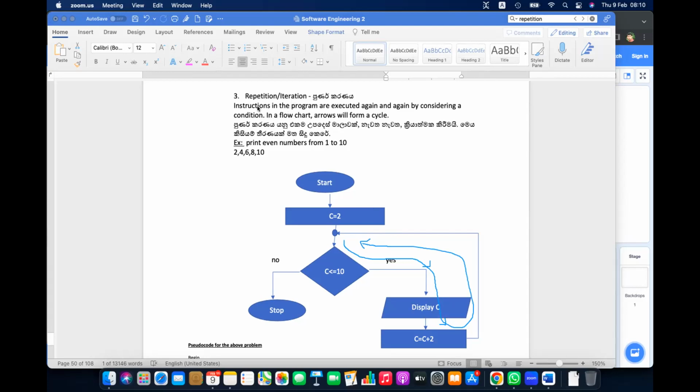Repetition is the heading. So please write down this and show this. You can use a different color to show this cycle. This is a cycle. You can use a different color to show that. But that is not a part of the flowchart. I just want to show you there's a cycle, and that is not a part of the flowchart.